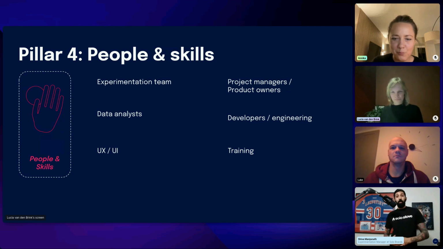UX and UI people are some of the closest friends I have. Smart people, really cool to be able to partner with them to show them some data and say, hey, we have some data. Here's our hypothesis. Can you help us build a design that potentially addresses that problem? So having these people involved in the process is incredibly impactful and powerful.